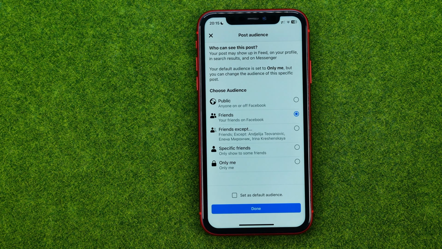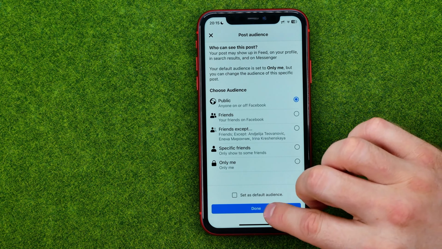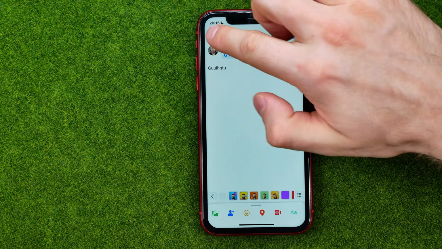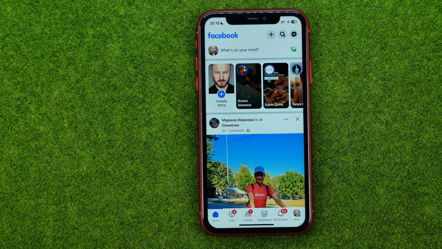However, if you would like to make your Facebook post shareable for anyone on Facebook, you can select Public, and after that hit Done. Then we can hit Post to post it on Facebook.